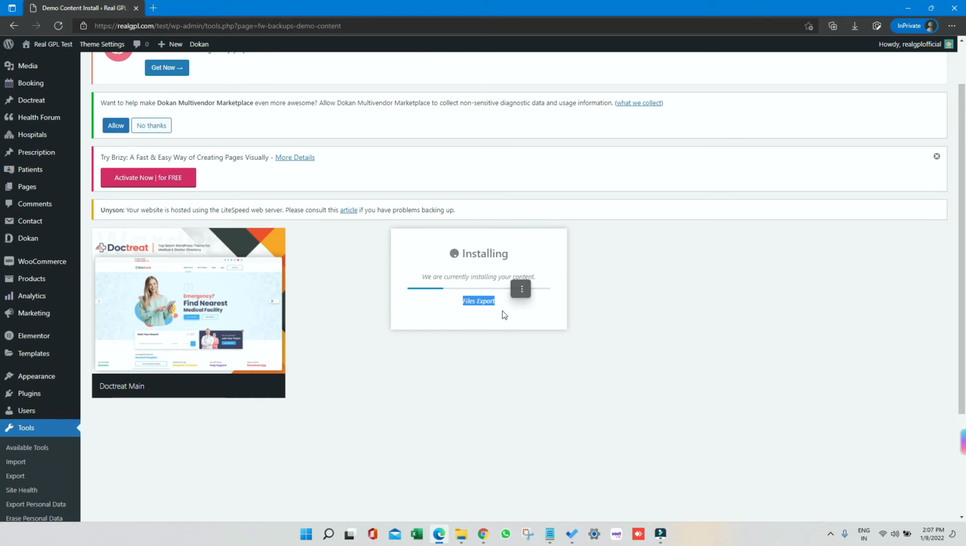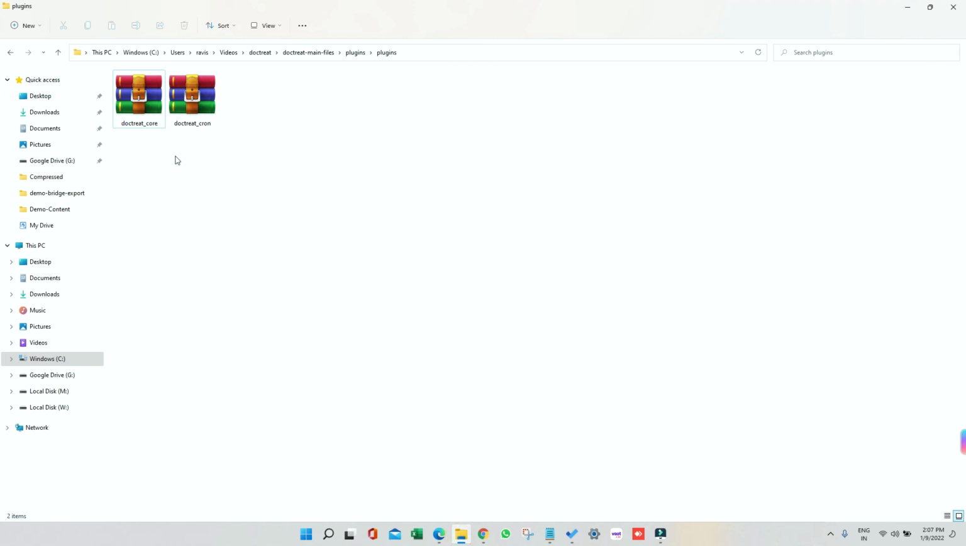While it is getting installed, I'd like to say one thing: in some cases, you might have to manually upload these two plugins, but only if the demo content is not getting installed. If it is getting installed without the help of this manual installation, then it's well and good. Otherwise, just go and install these two plugins manually, and then you can try the demo process.